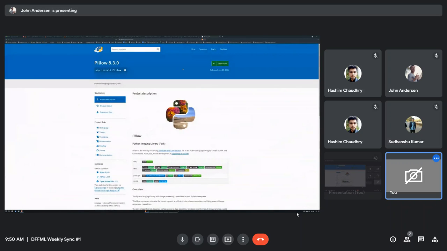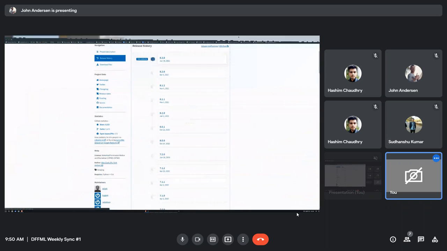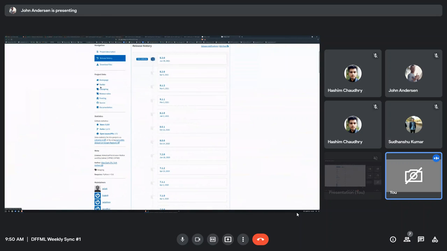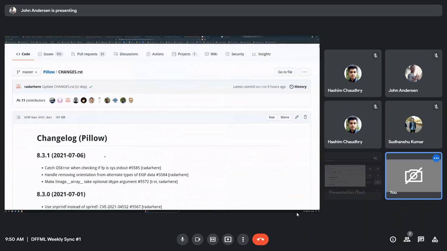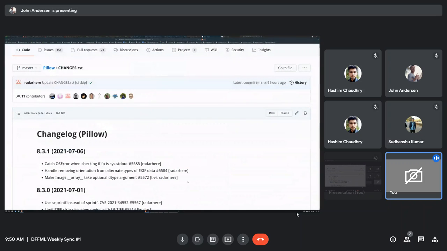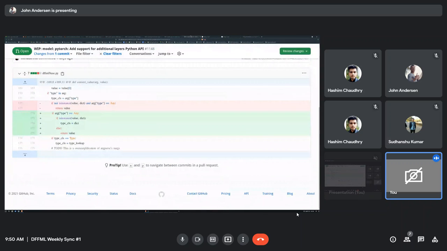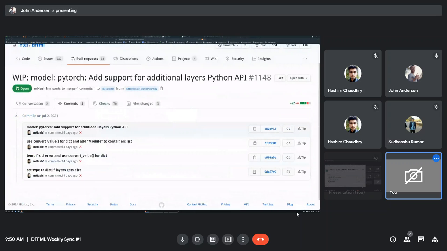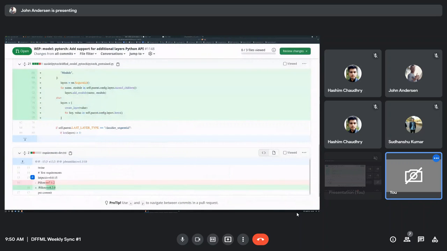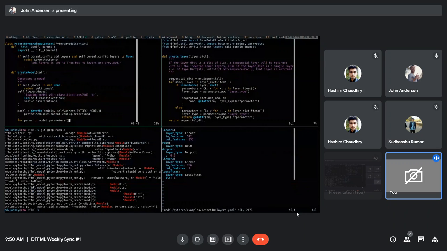Did they release yet? Right, well, they're going to be releasing any time now. All right, so we will make sure that this is 8.3.1. And then we'll just wait because it looks like they'll merge it today.